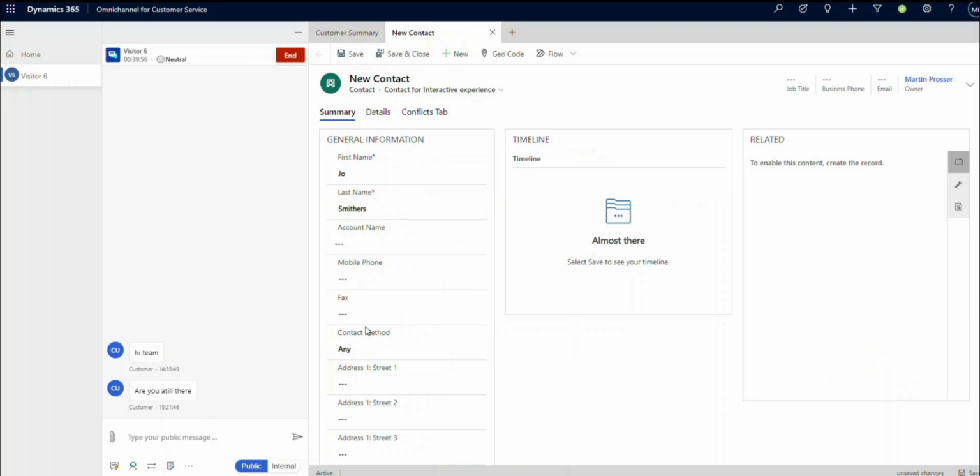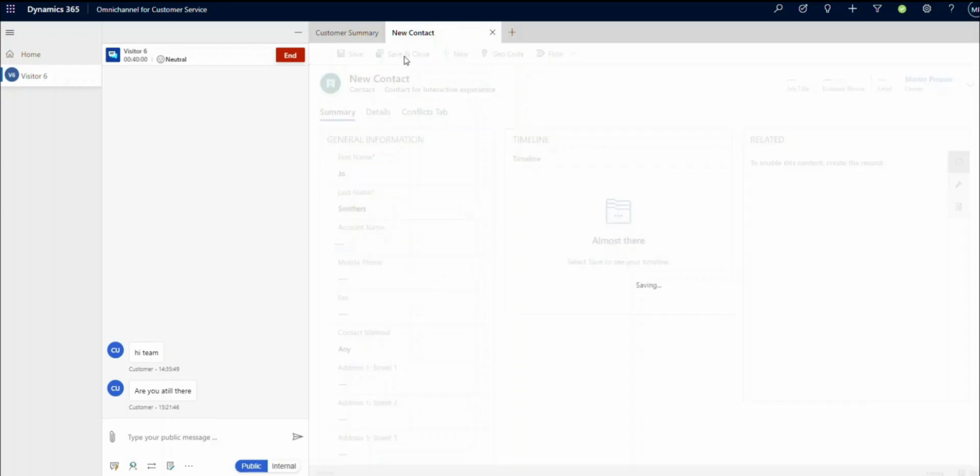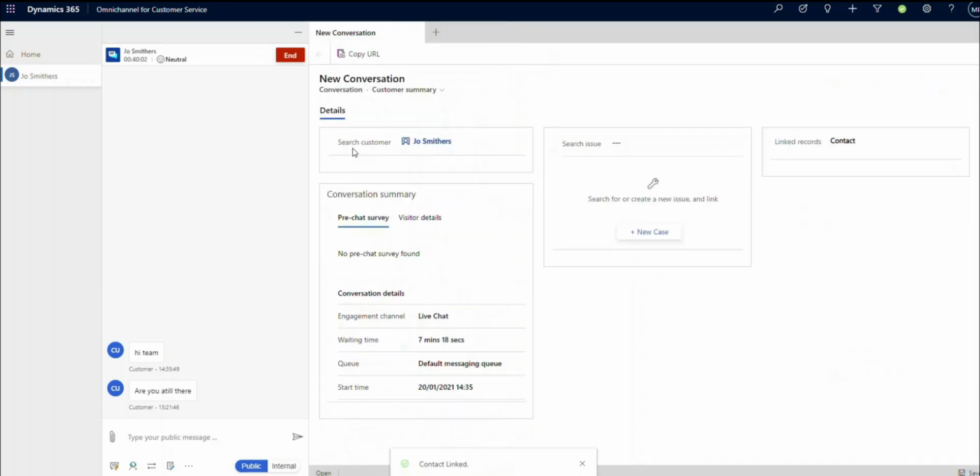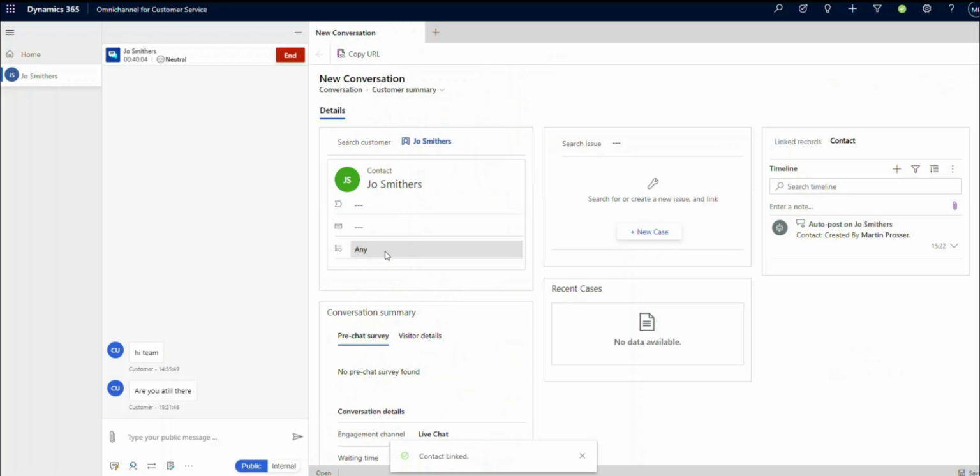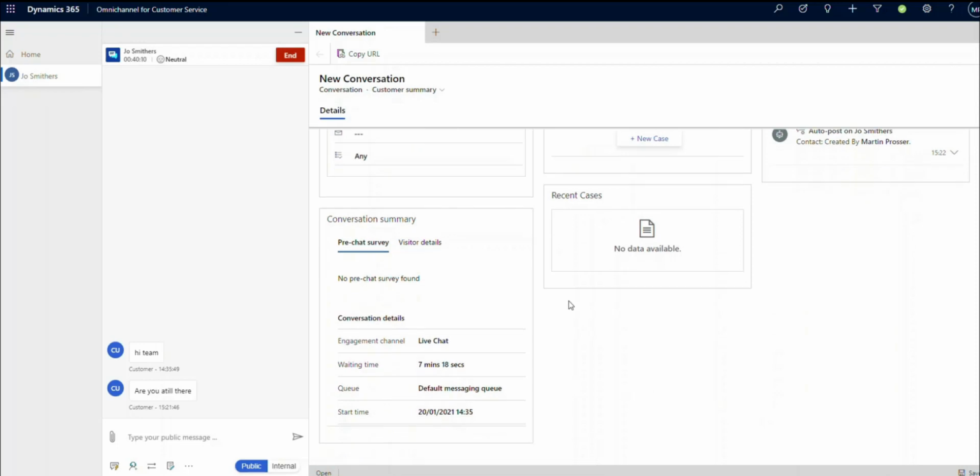And then if they've given us any more details, then we can customize this form and we can add those details in. If I click save and close now, what you'll see is it's now created Joe Smithers as a contact in your database. Now over here, your channel is set to Joe Smithers. What we can then do after this is we will be able to look at this contact record and we'll be able to see the conversation history on the timeline.